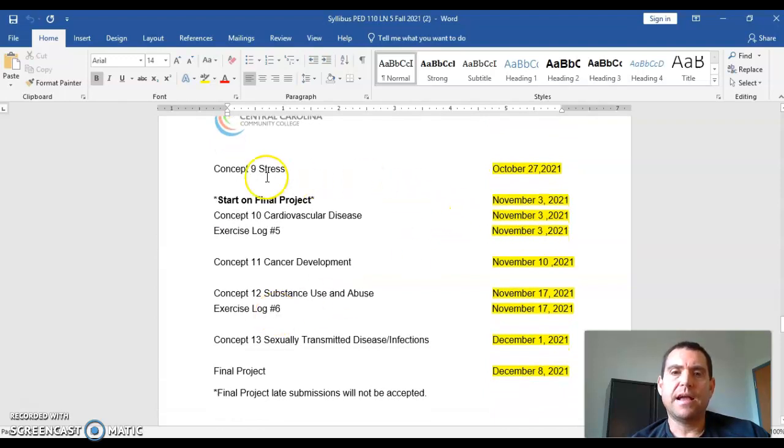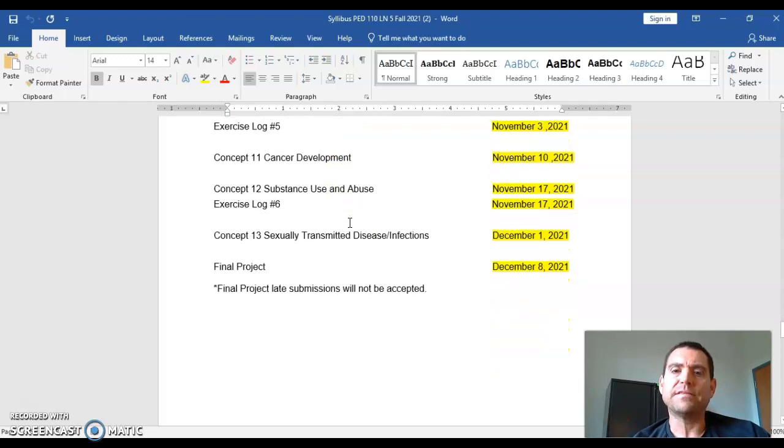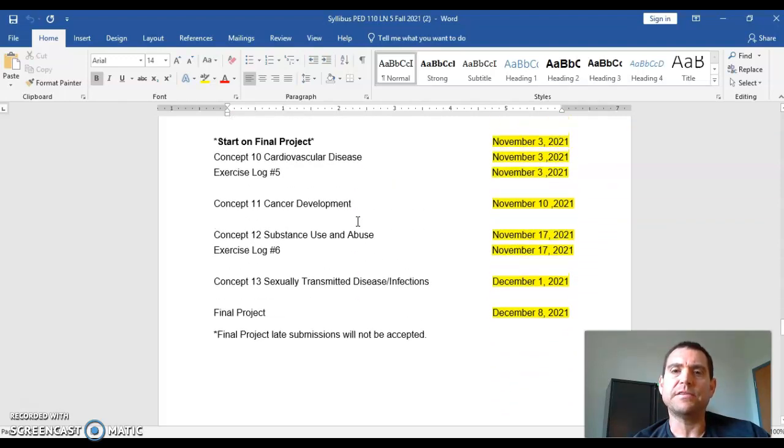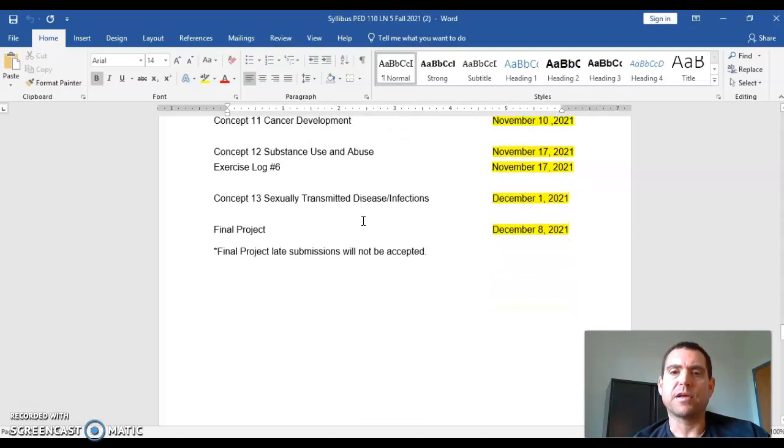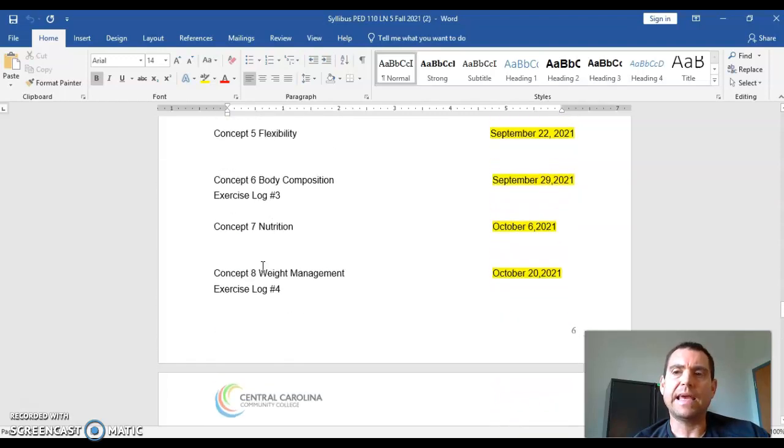And you can see, pay attention to this. This is when you will need to start the final project, because the final project is a 4 week fitness program that, in addition to your exercise logs, you will have to do for over 4 weeks. There are various components to that log, and you need to start that a month before the class is over. Another important point, remember, the final project submissions will not be accepted late. I need them turned in on that due date, and you will not be able to receive credit on that final project if you submit it late.